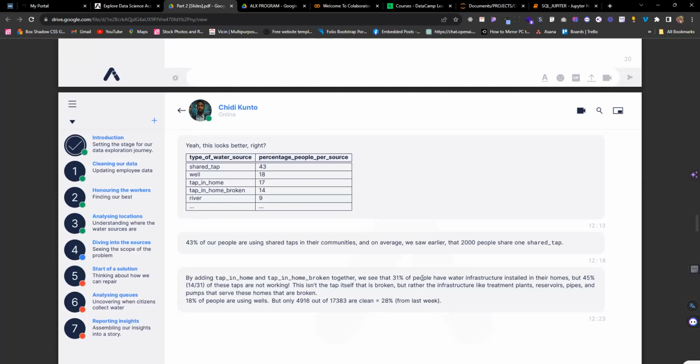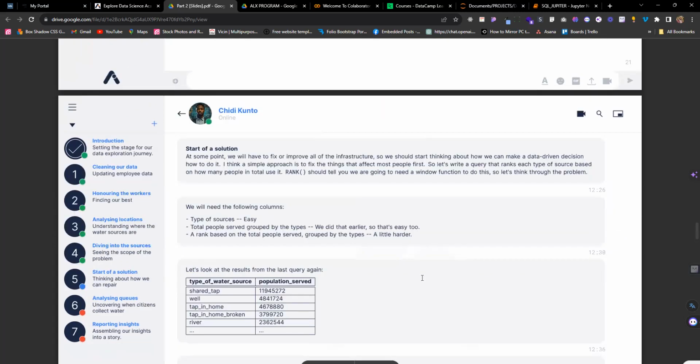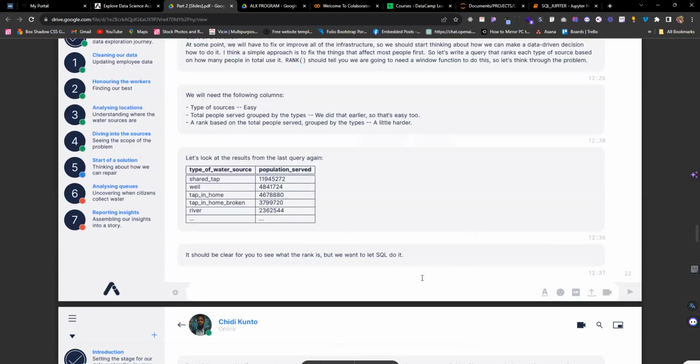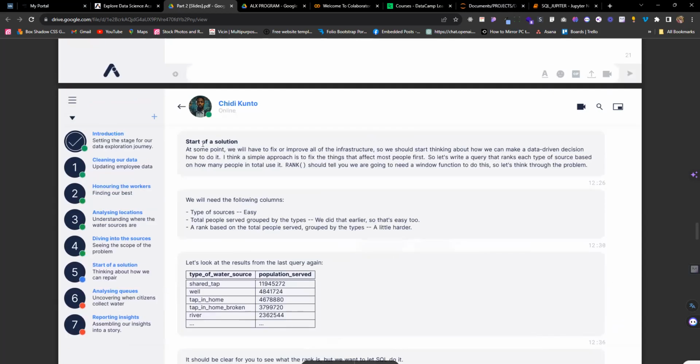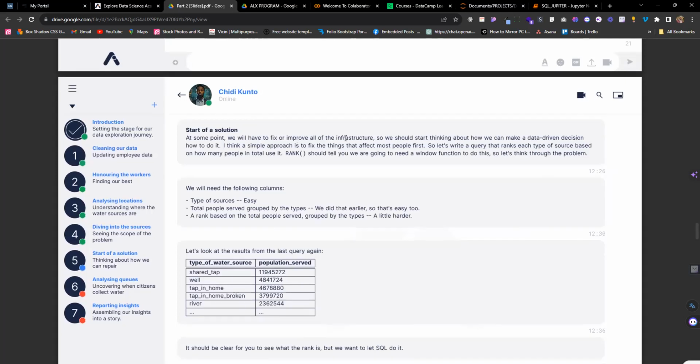So he's still talking about the insight being generated. I'm trying to fast forward so that we don't get caught up. The next question is about the start of a solution. So at some point, we have to fix or improve all of the infrastructures.